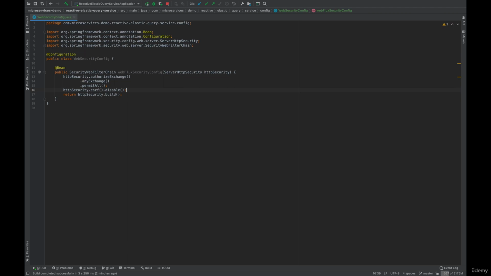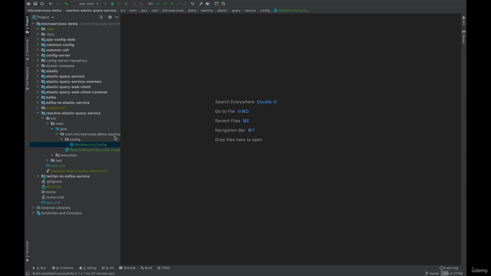For model transformer, validator and exception, I need the same files from non-reactive version, so I will use them from the common service module that we have created in the previous section.